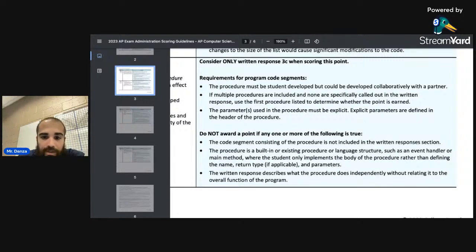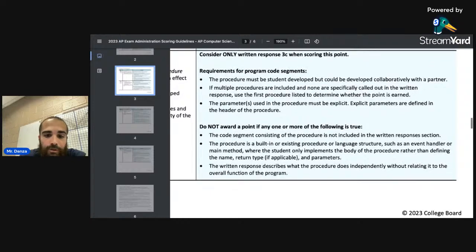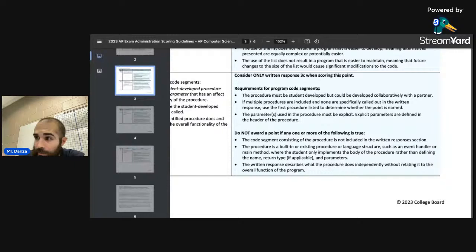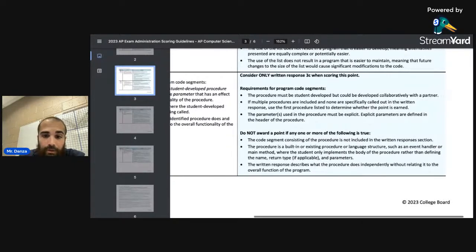The written response describes what the procedure does independently without relating it to the overall function of the program. So speak specifically, and speak in this case to the purpose and functionality of it.